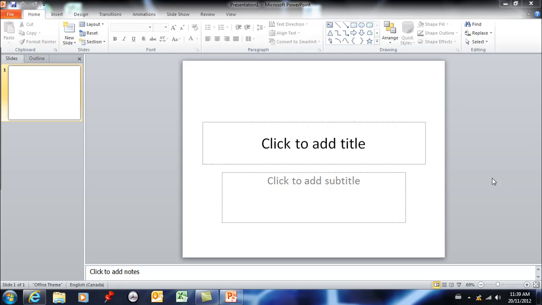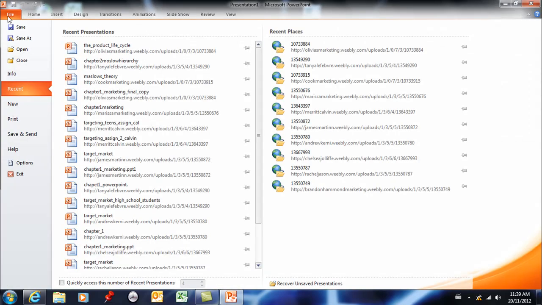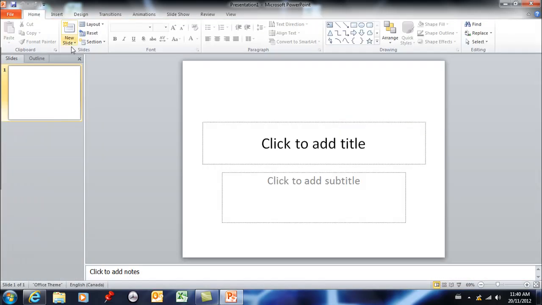This is the introductory lesson to Microsoft PowerPoint 2010. As in Word and Excel, they've done away with the dreaded Office button and replaced it with this little file ribbon, which gives you a lot of the basic things. Back to the Home button. Starts you off with a basic slide.